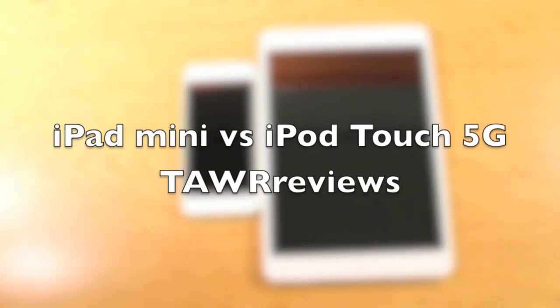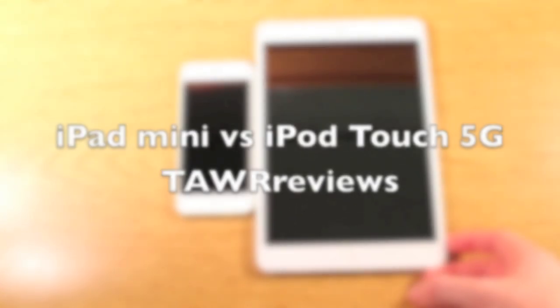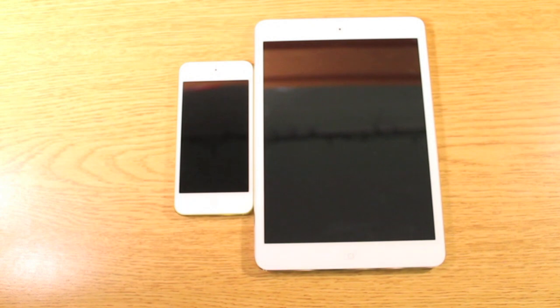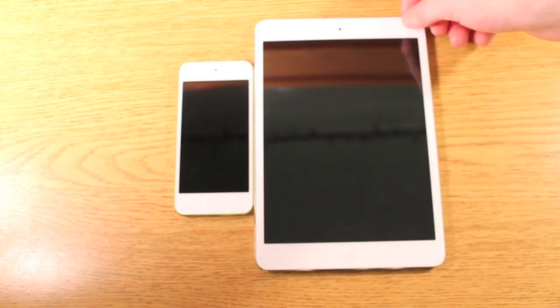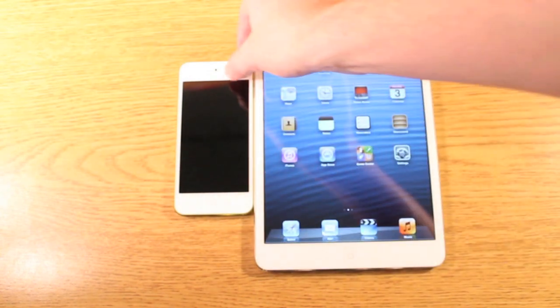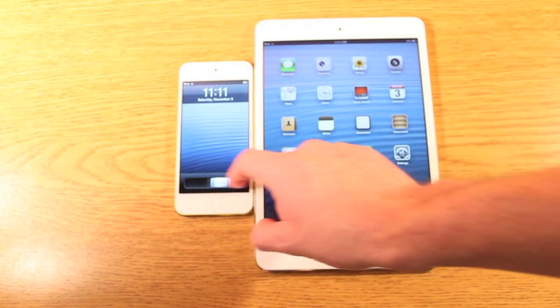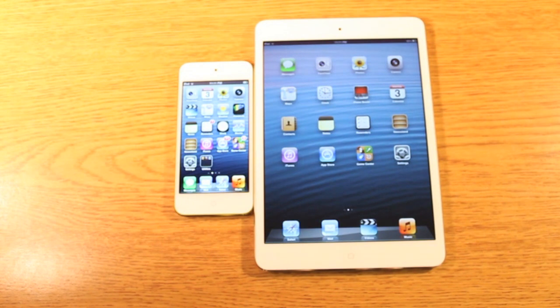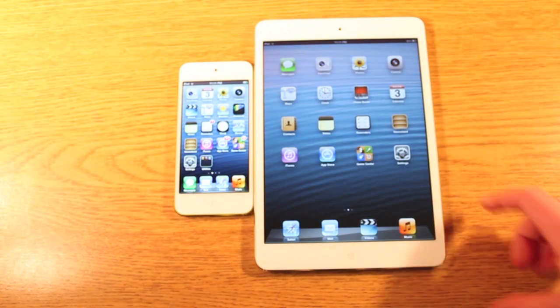What's up, guys? Today we're going to be comparing the iPad mini on the right to the iPod Touch 5th generation on the left. Both these products are boasting relatively similar specs in that they have the same A5 processor, 512 megabytes of RAM, and 32 gigabytes of storage.